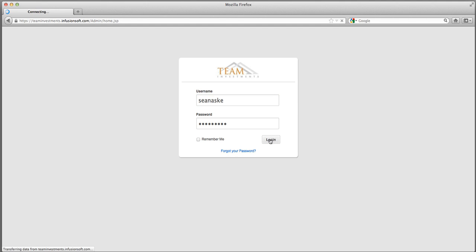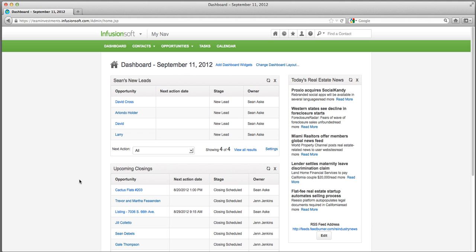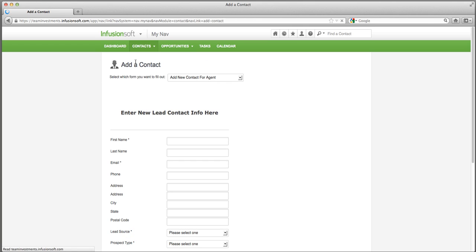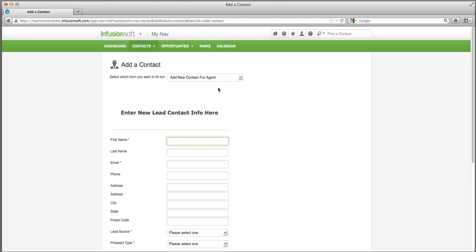First, we'll need to log in, and you'll see that you'll have your main dashboard page come up. In order to add a contact, you simply hover over Contacts and select Add Contact. You'll see right here it says enter new lead contact info here. So I'm just going to go ahead and put in a generic name.